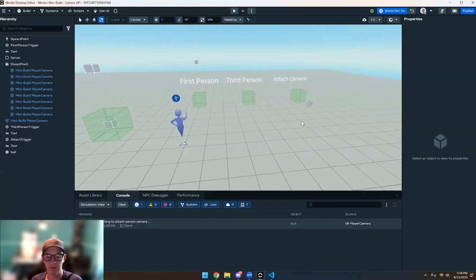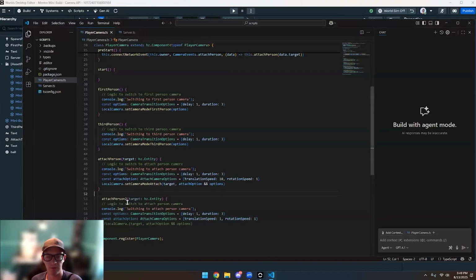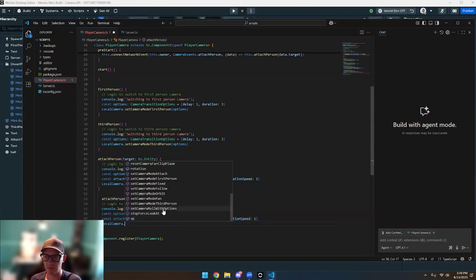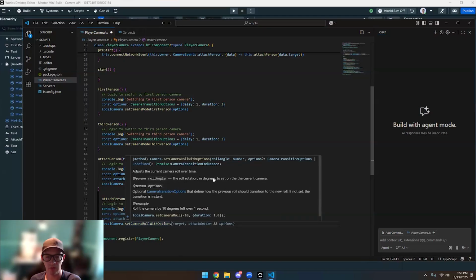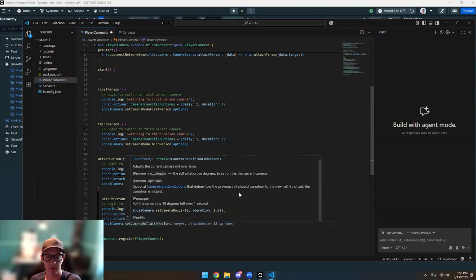I think we can see the effects of the translation speed a little better in another one of the camera modes. I know some of the other camera modes support it. But I feel like the ball was probably traveling faster than we were. It kind of felt that way. I think that's what I suspect was happening there. Let's look. Kind of want to read the options for this. Probably is smoother. It's because it's not directly tied to the physics of the ball. Roll angle, the roll rotation in degrees to set the camera on the current camera. Roll the camera by 10 degrees over 1 second. Okay.